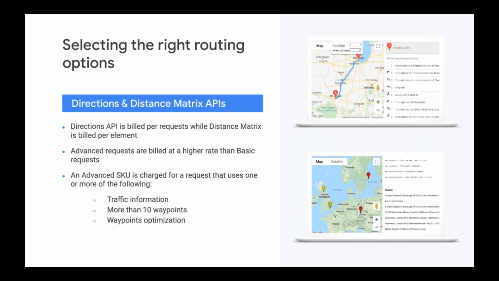So the directions API is just considered, each time you make a request to the directions API, it is considered one request from a billing perspective. So that's pretty straightforward.